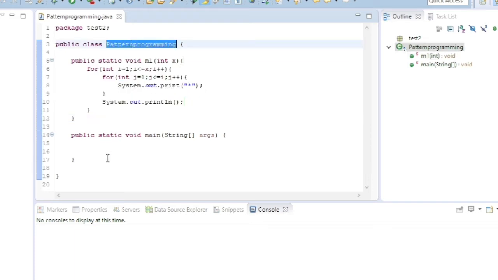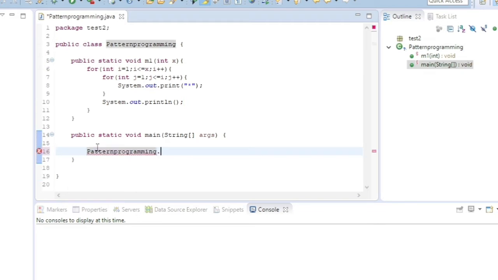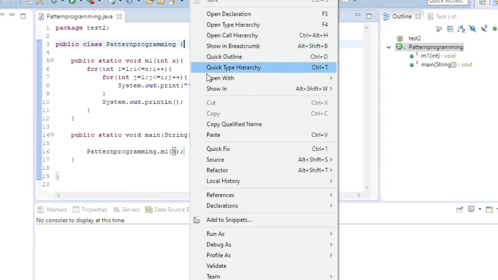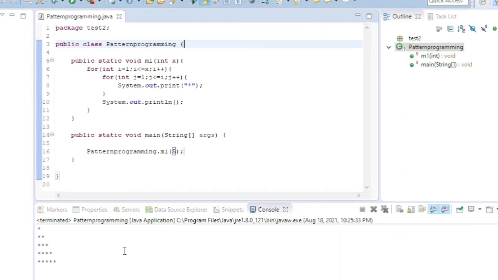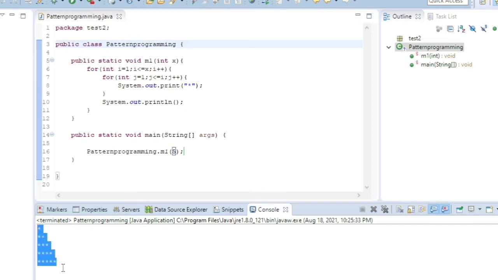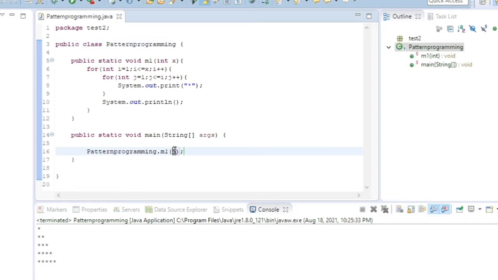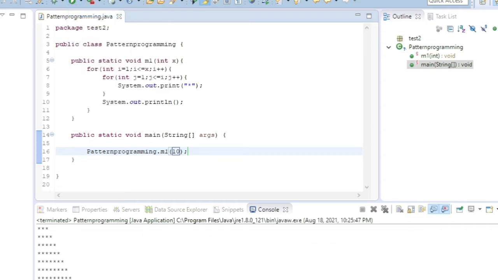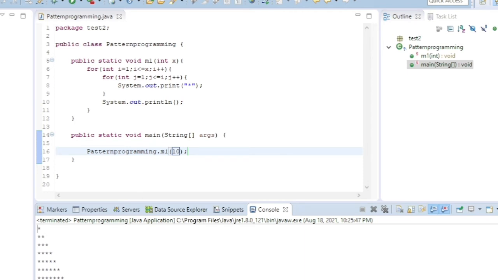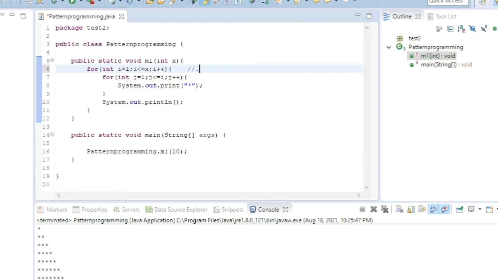Now let me call this in our main method and see whether we are getting the expected output or not. Here I'm passing 5 as the argument. Let's run this program and see the output. We got the left right triangle pattern, which is the pattern we are expecting. We can change the argument to 10 and get a bigger one. It starts from one single star and ends with 10 stars. So that is the left right triangle pattern.